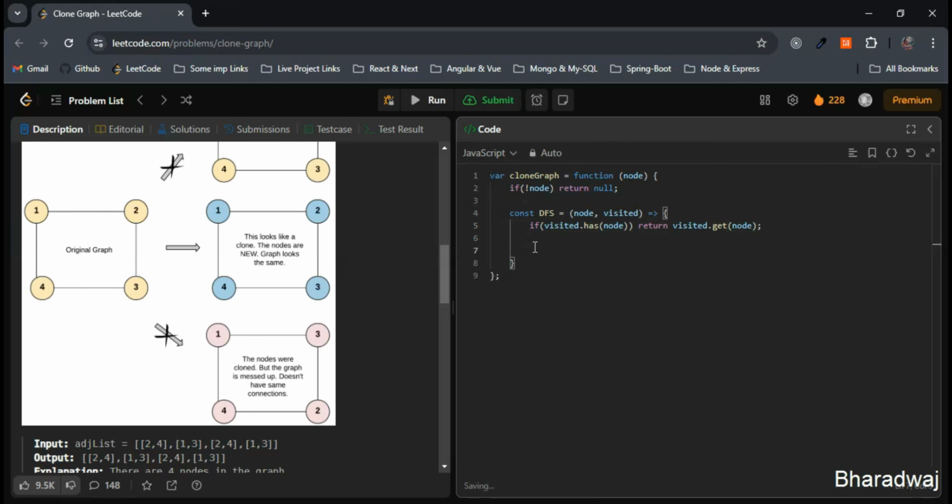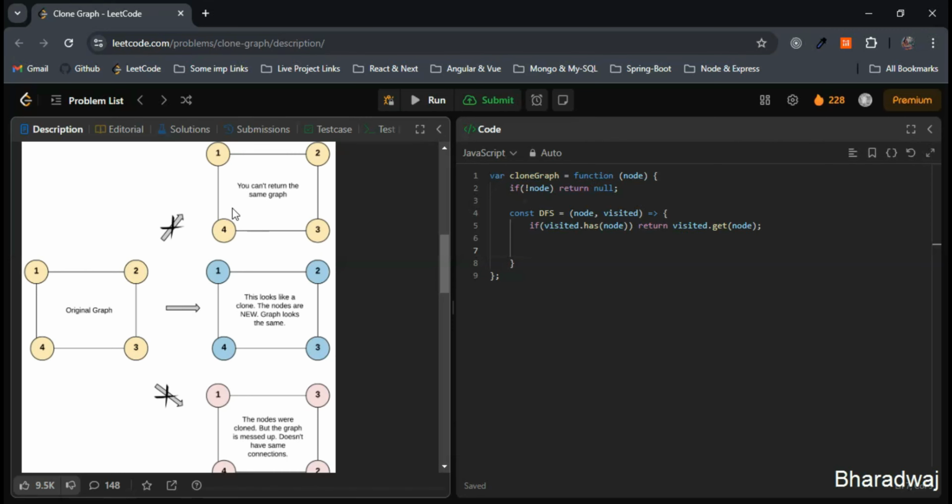Next, we will create a new node with the same value as the current node. As I've said, we shouldn't return the exact same graph, as shown in the example I took. We should be returning new nodes with the same values. For that purpose, I'll take the variable name newNode: new Node of node.val.